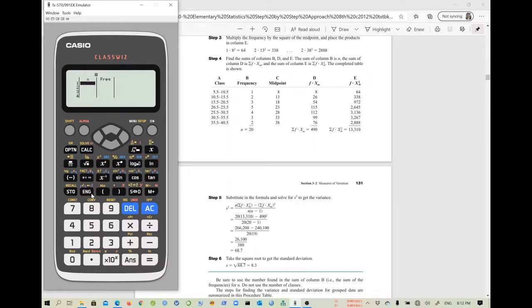Okay, so we start with 8 and then the equal sign to store the data, and then continue with the rest of the values. So 13 equal, 18 equal, 23 equal, and then 28 equal, 33 equal, and then lastly 38 equal.